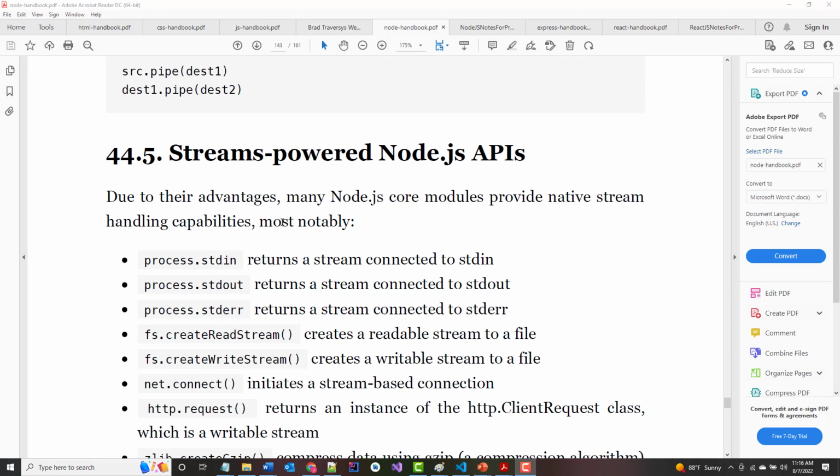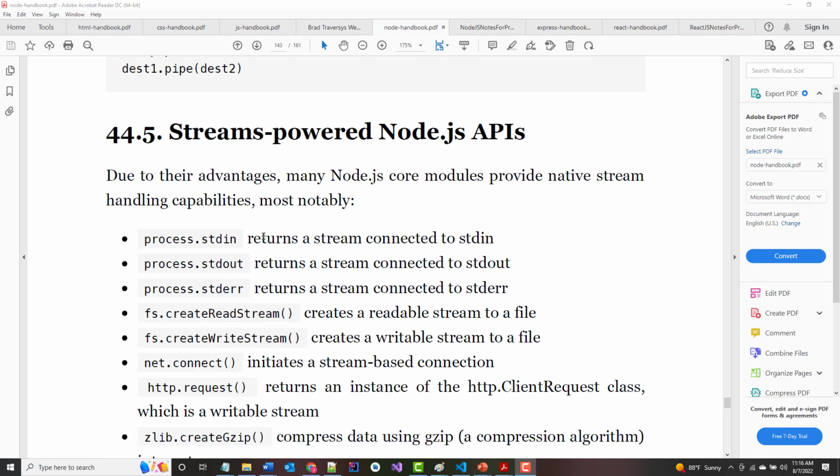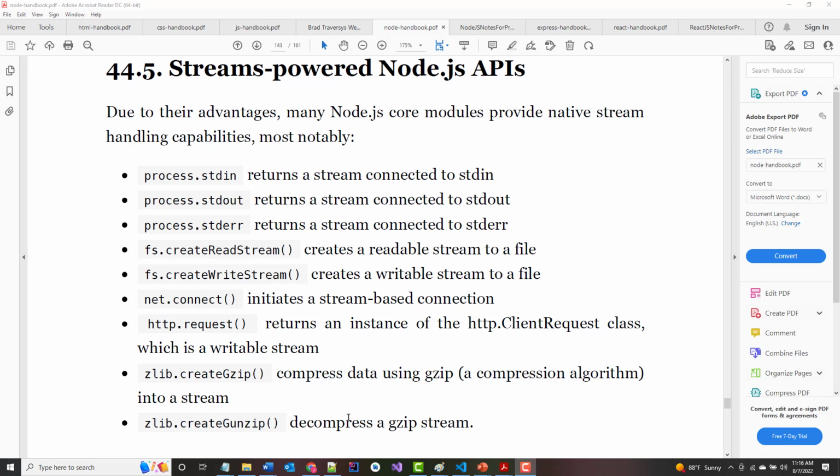Due to their advantages, many Node.js core modules provide native stream capabilities, most notably the ones listed here. I'm not going to read one of these to you, but you can take a look, and you notice that in the middle, there's a couple that work with files. There's an HTTP request one also.